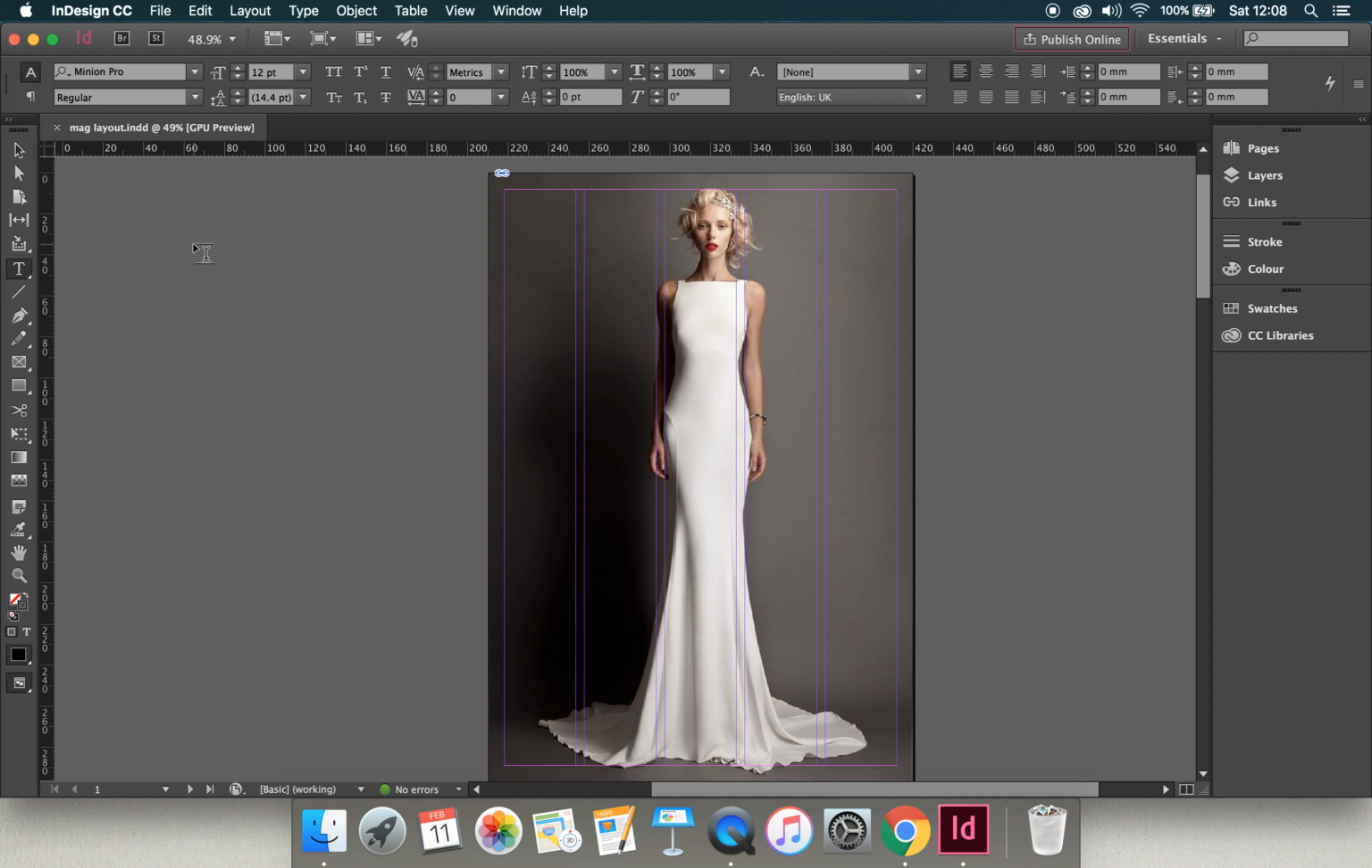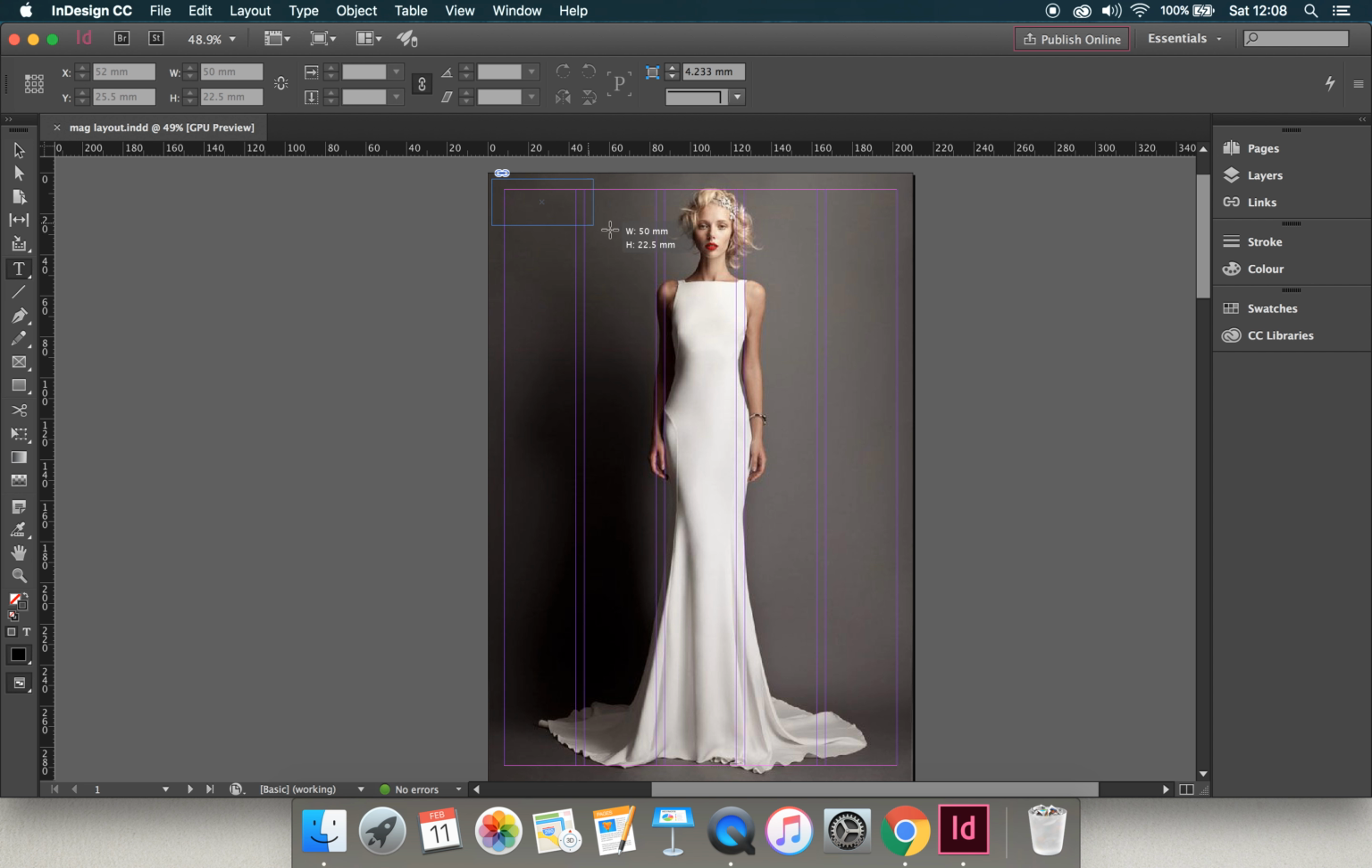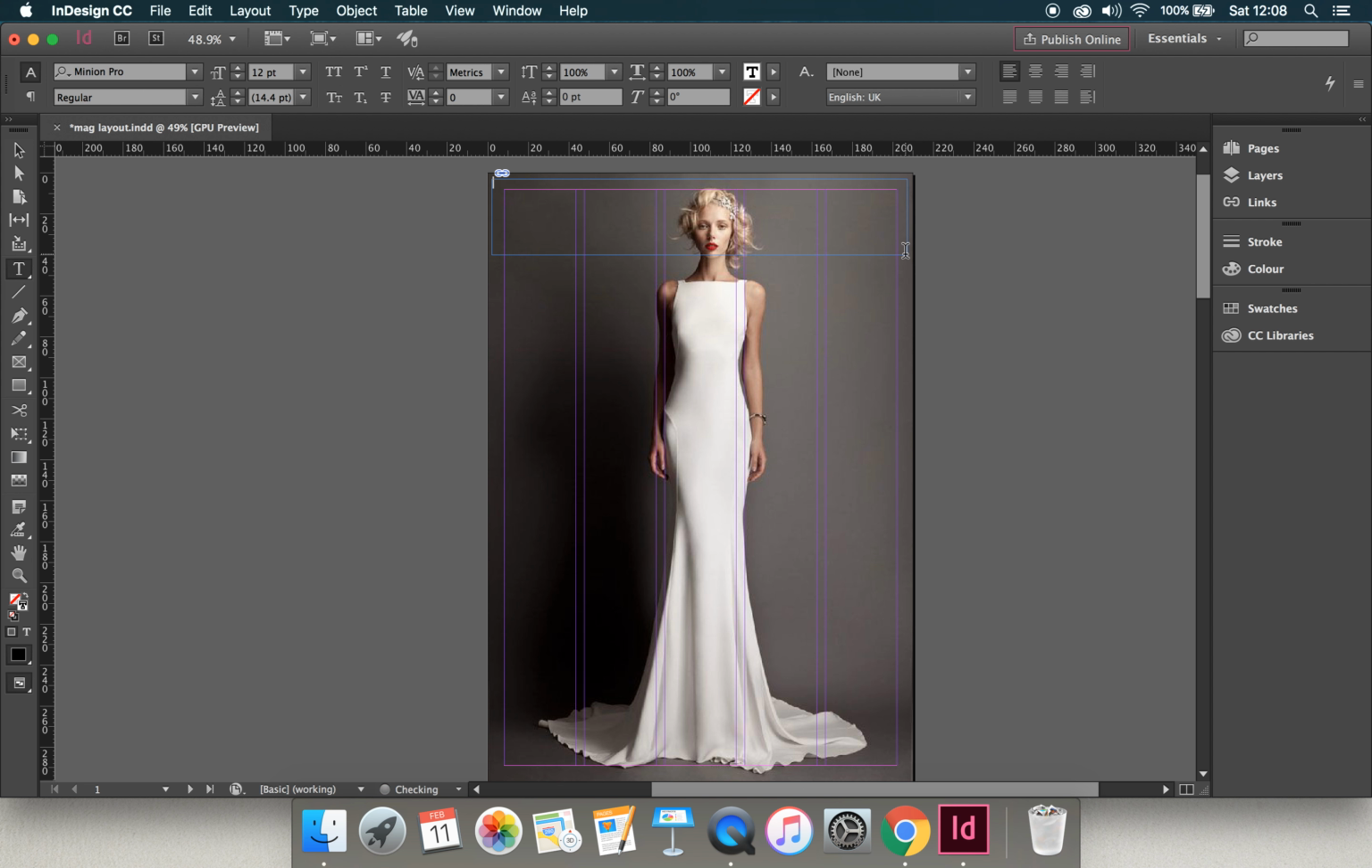So I need to draw a text box. So I'm going to go to my menu down the left hand side, and I'm going to go on the T, the type tool. I'm going to click that, and you can see the cursor has changed to a writing tool. I'm going to drag a box across the top of the page, like so. You can see that the cursor is flashing in the box, so you can write in it.